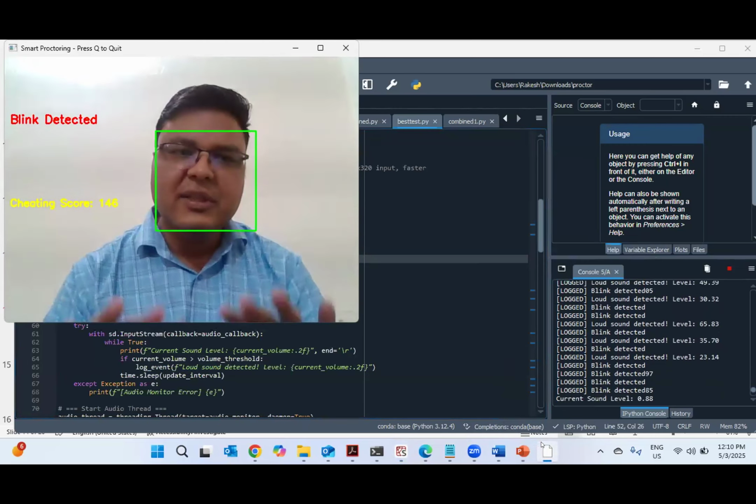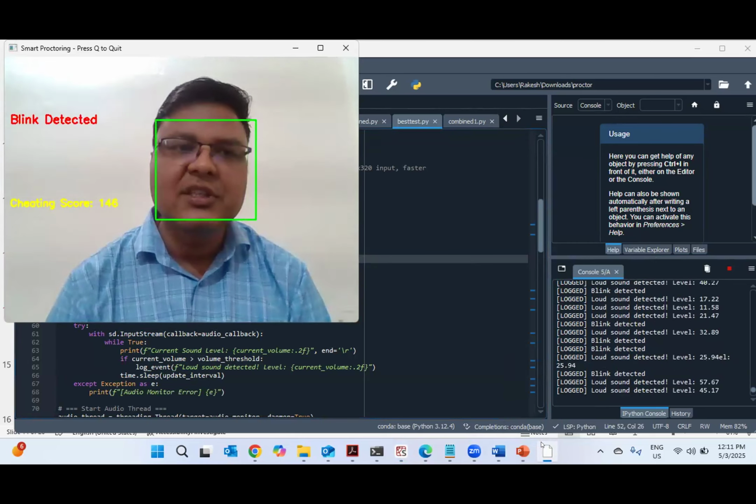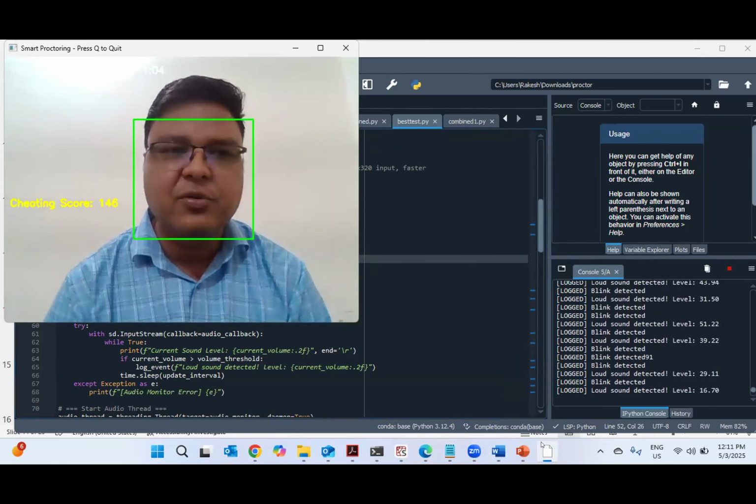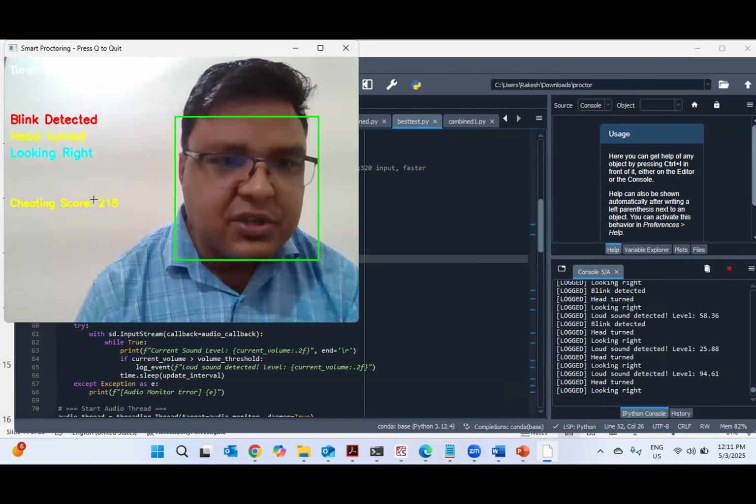Suppose multiple people are giving the exam simultaneously, you can notice which person has more activity. You do not have to monitor each one particularly. The system I have generated does that. You can see that the cheating score is going on.